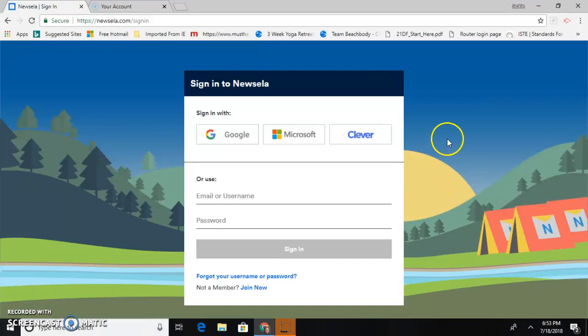I'm going to go over a website called Newsela. I just started using this website this last school year, and I find it very beneficial for my students. The website is just newsela.com, newsela.com/sign in. It brings you to this page.